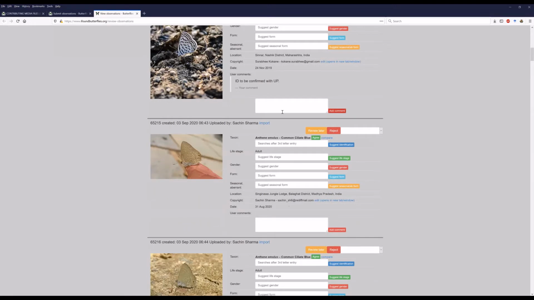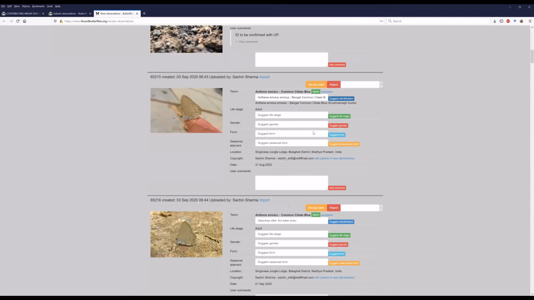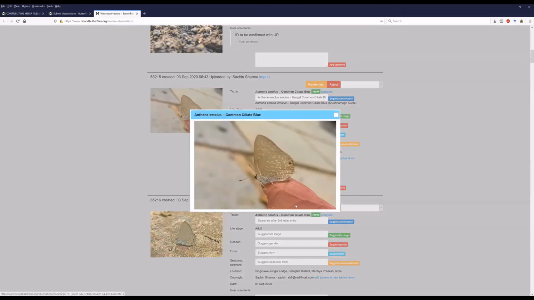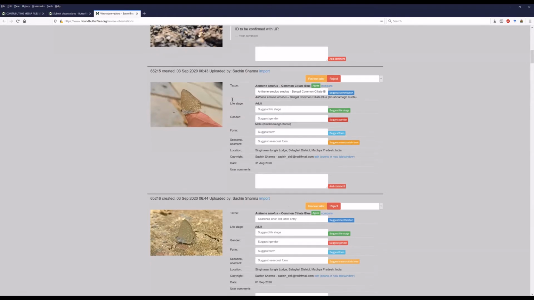This is Emolus, common ciliate blue, but the subspecies level name was not chosen. So I'm just going to type Emolus, and this is what comes up. This is in central India, Madhya Pradesh, and the subspecies that occurs there is Bengal common ciliate blue. So I'm going to choose that and put in my note there. And here I cannot tell whether it's a male or female from a small thing. Now I see that this is a male. So I'm going to put in male here, and I'm going to suggest that.